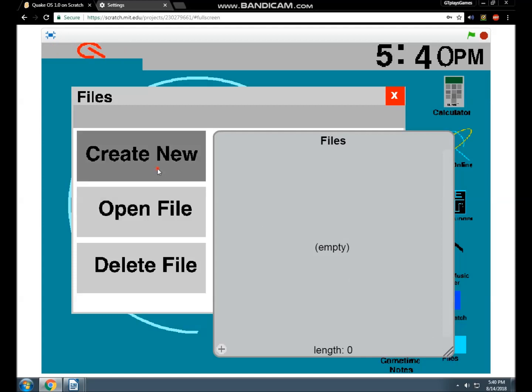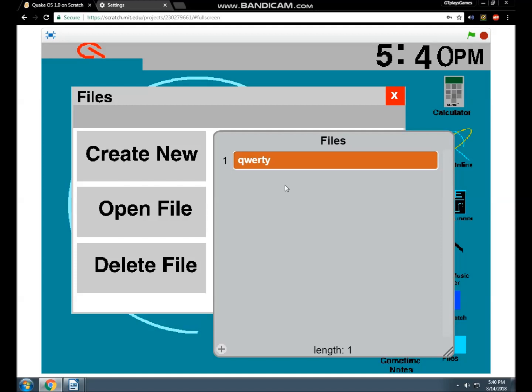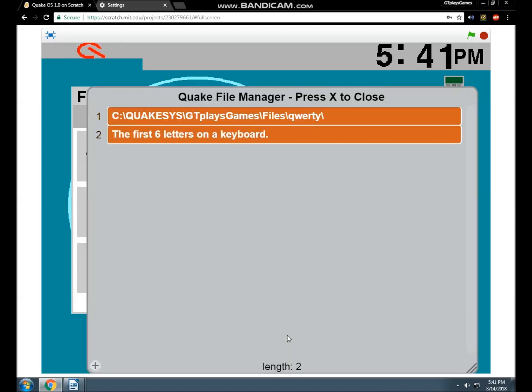But if you create a new file, for example, you can name the file. So let's just call it QWERTY. And then text the first 6 letters on a keyboard. So then you got that, and then that's a file. So then you can open the file. So then which file you want to open, just say QWERTY. Bam. Loading file done. And then it actually has its own address and everything.